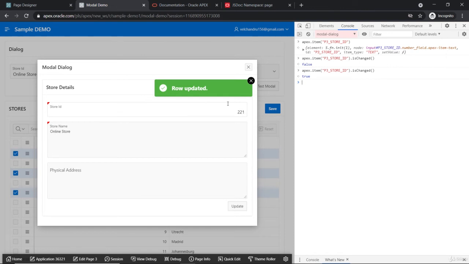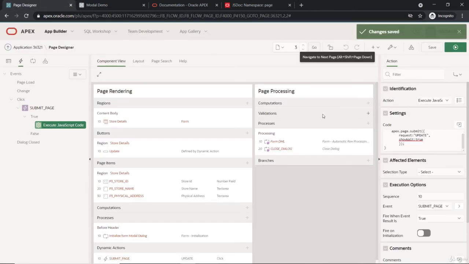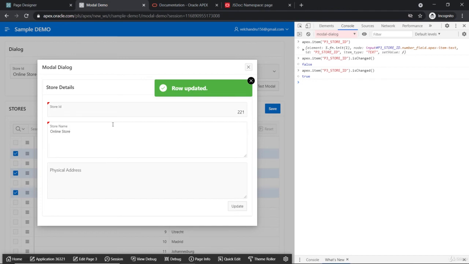So this is about the item level, you can use that, but mostly for the submission we would prefer the page level. And this is with respect to some other cases, where we want to know whether this item is changed and we want to do something, then in that case this will work.